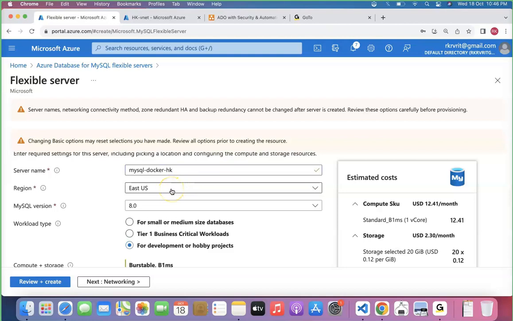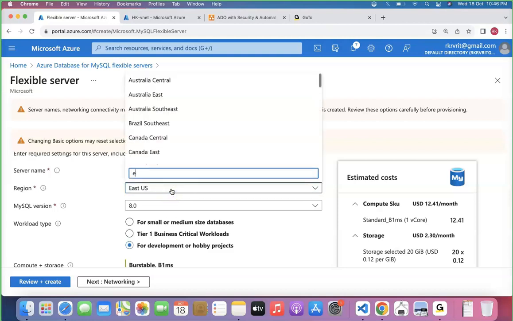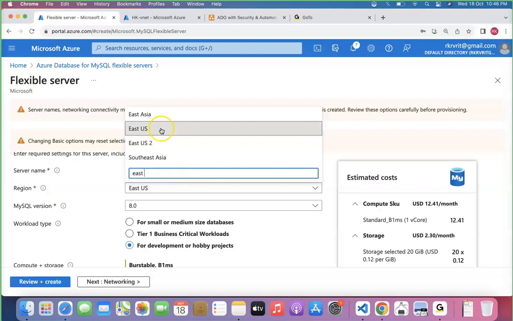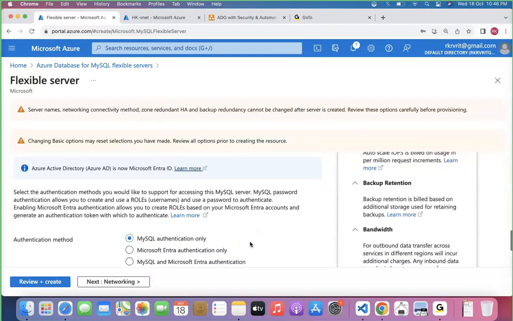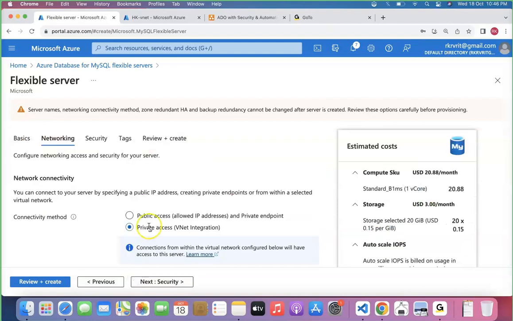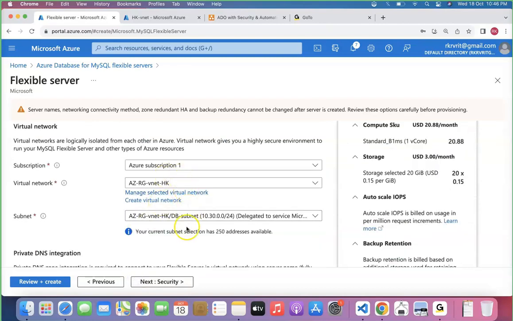East US, that's a mistake, team. It must be East Asia, okay? It must be East Asia, that's why the VNet is not reflecting there. Please understand, okay? So once this is done, I think you don't need to change anything. Everything is fine. You go for the networking. Now it will be reflected, team.